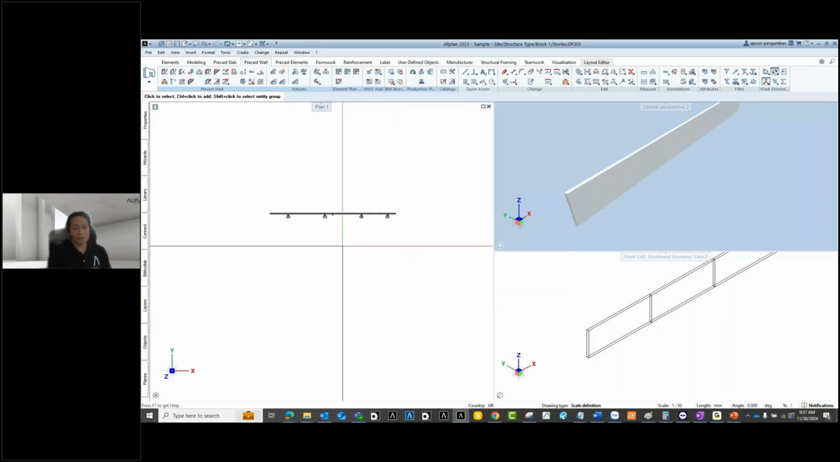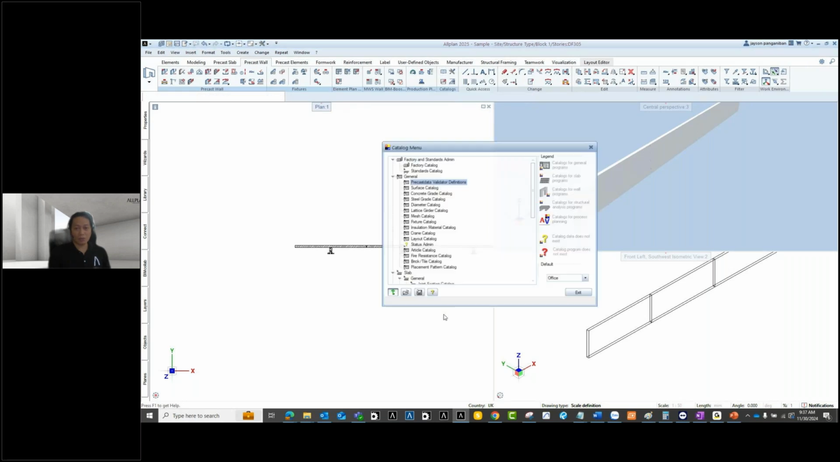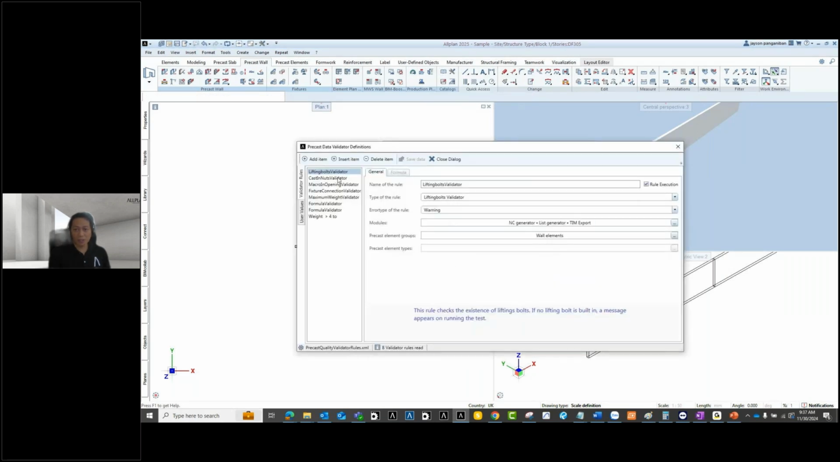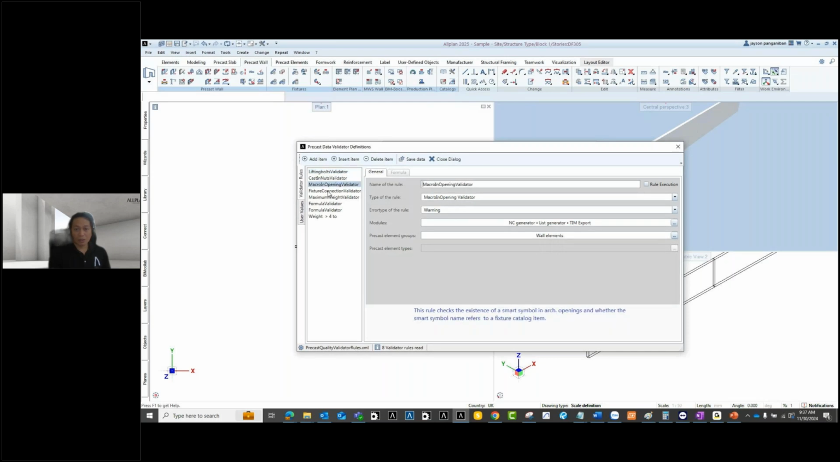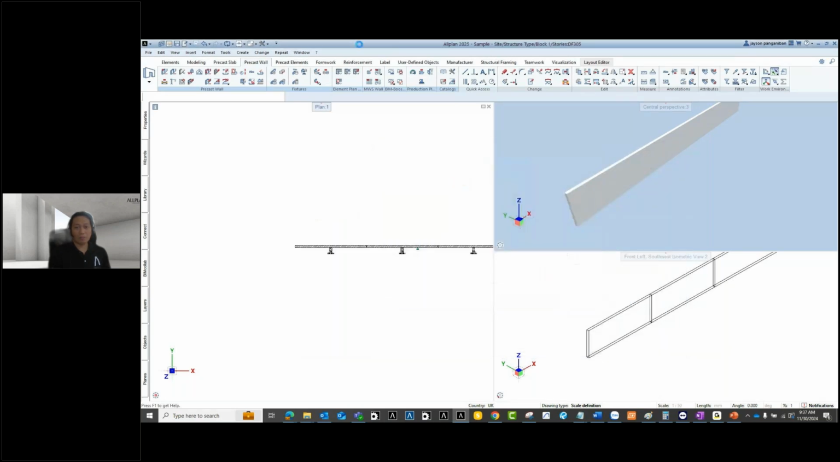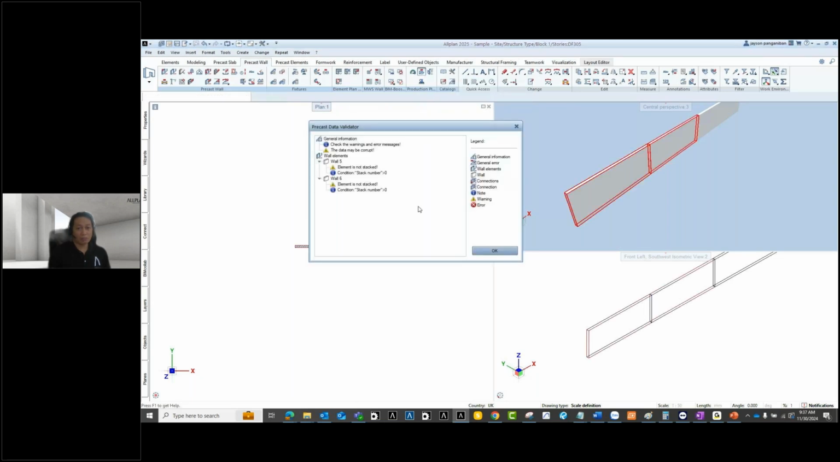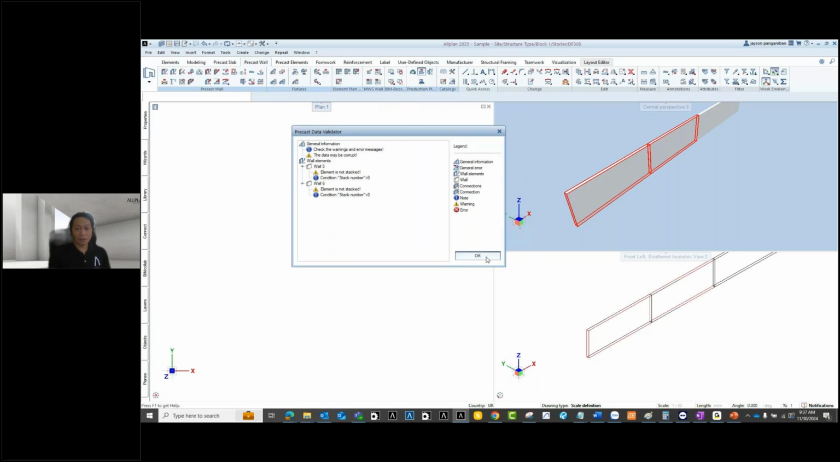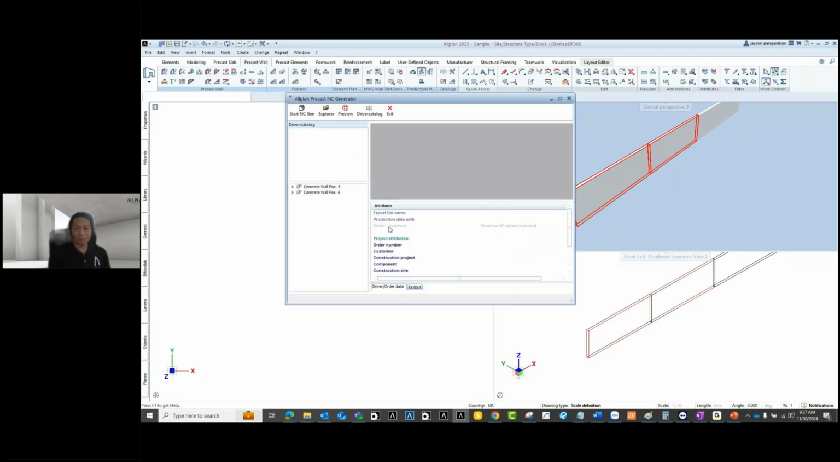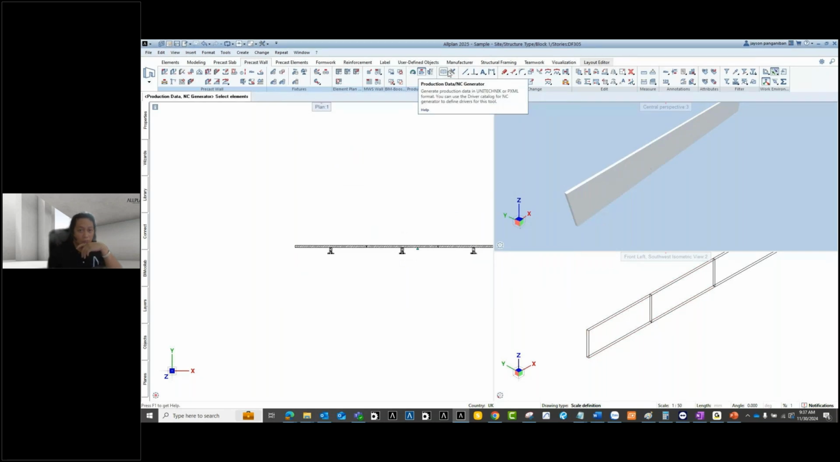If the validator is not activated or not executed, let's say I remove this, and whatever else was activated, I will just remove it, so I don't have any validation activated. Just say save data and close the dialog. If I generate my NC or my list generator, then it will just create it. I already removed that. Let me check again, but definitely there should be nothing there.